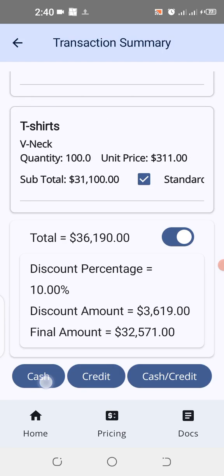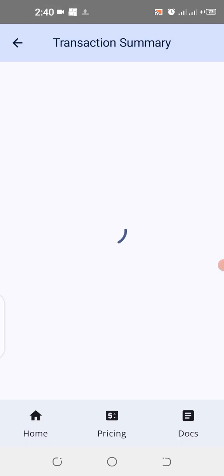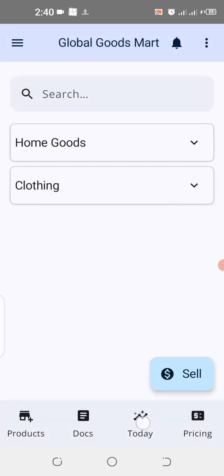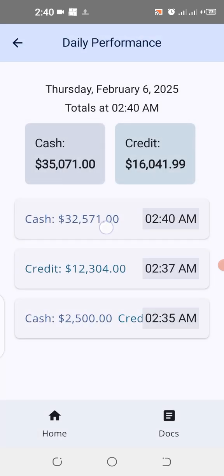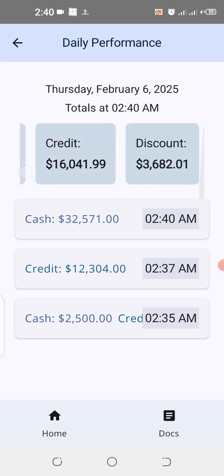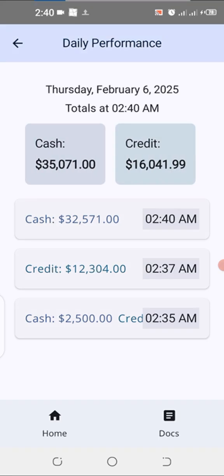In this case, the buyer is paying cash. When we finalize this transaction and navigate to the Today section, we can see that our cash has increased, the credit has remained the same, and the discount given since the day started has also increased.